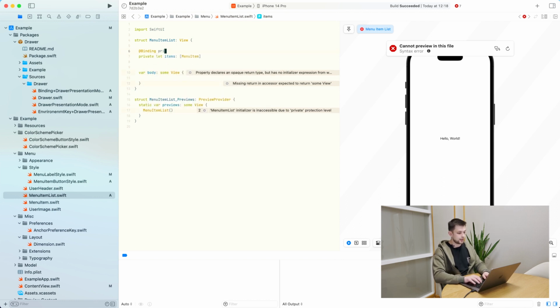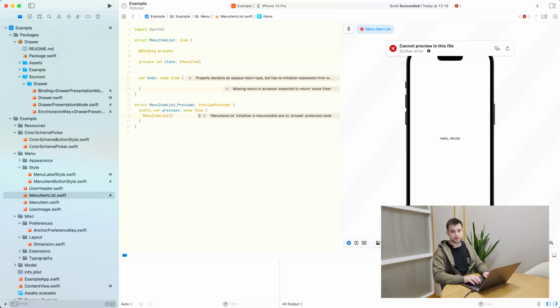But remember, when you start prototyping, it doesn't really matter that much. You can just add a state and then transition to a binding further on, in case this is something that you really would like to. So we have a selection.